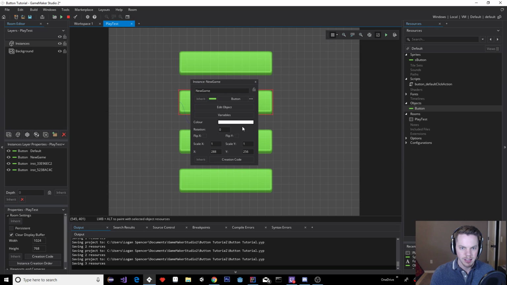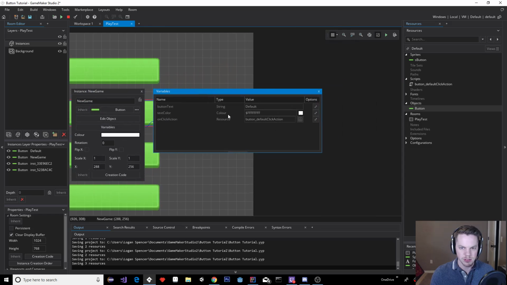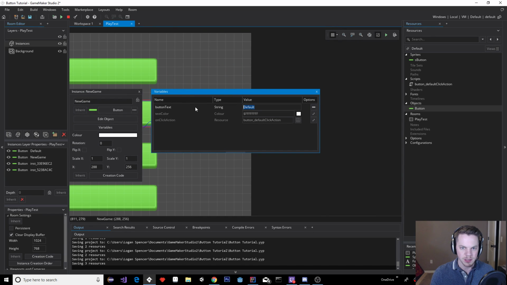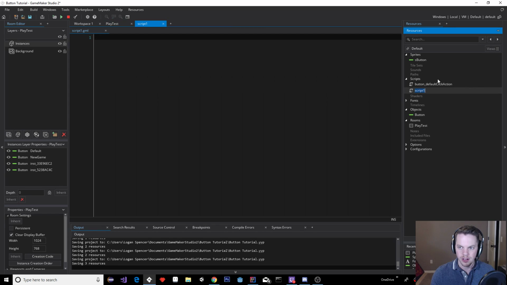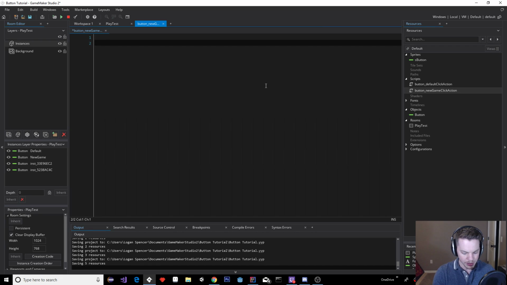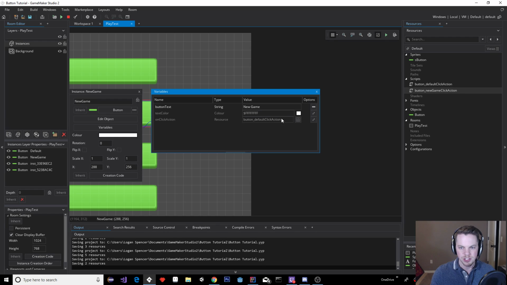Okay. And then I'm going to go to its variables, and I'm going to change the string. I got to click this pencil so I could change it. I'm going to say new game. Next, I need to create a script for its action. So I'm going to go ahead and do that. I'm going to say new script button, and I'm going to say new game click action. So this is what's going to happen when the new game button's clicked. And I'm just going to say show message starting new game. Awesome.